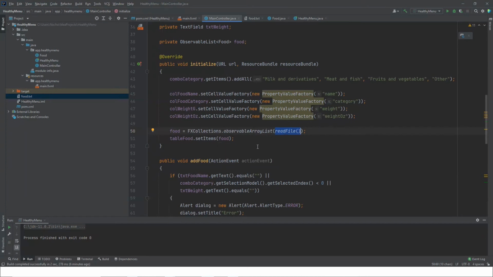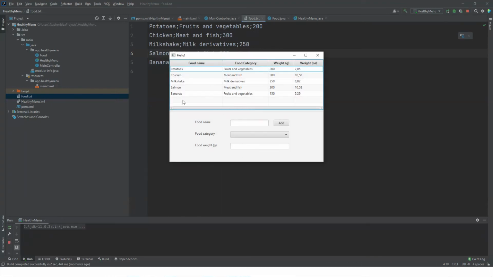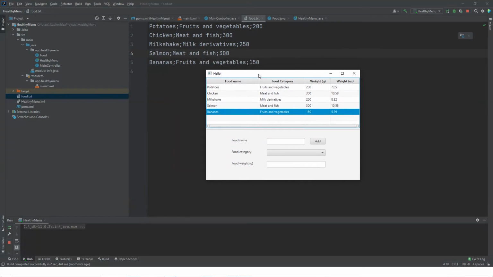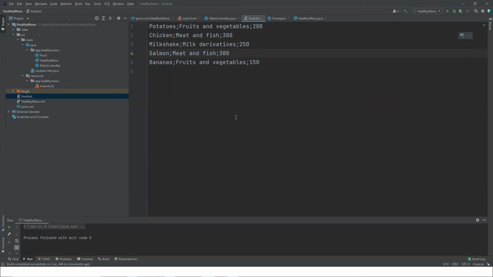So let's see how this works. In this case, we should see our bananas from the beginning. So we can see the bananas here, and the reading process has been successful. So we have an application ready to store the information of the table in a text file and retrieve it every time we are running the application.